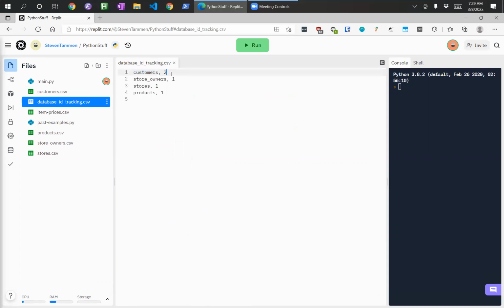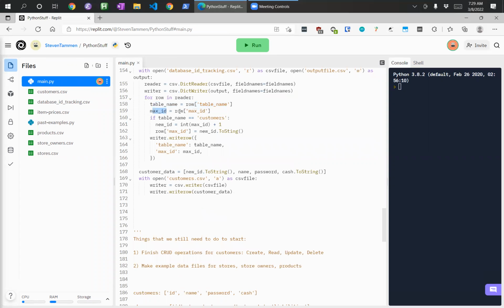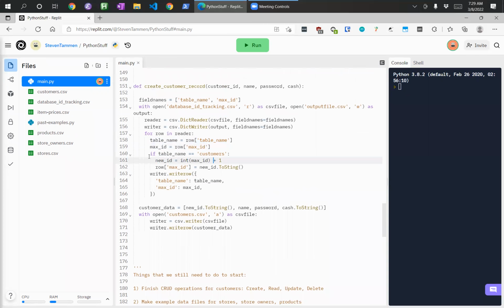So this is the table name. This is the value there, what we're calling max ID. So we're going to grab the table name and the max ID. If the table name is customers, we're going to get the ID, increment it by 1. So we're going to convert it to an integer because it's coming into us as a string. We're going to get the ID, increment it by 1, and then set the max ID in the row to be the new ID. So we're going to increment it by 1 in the file as well. And then we're going to write this row here.